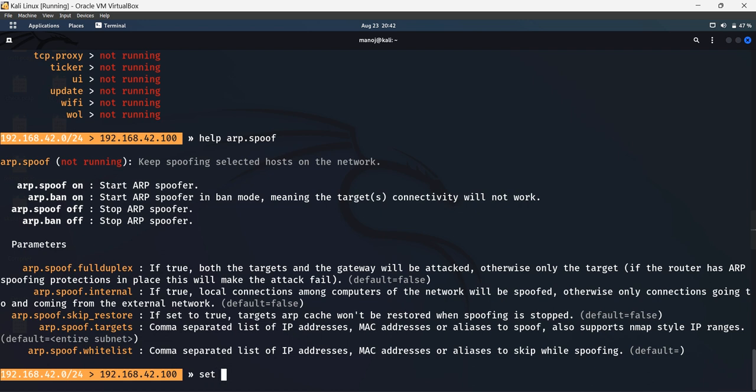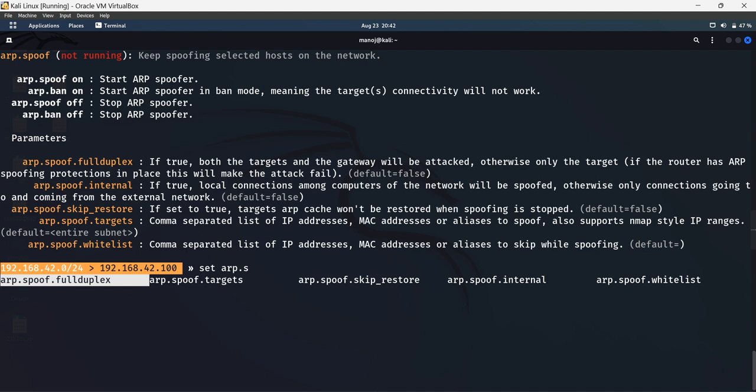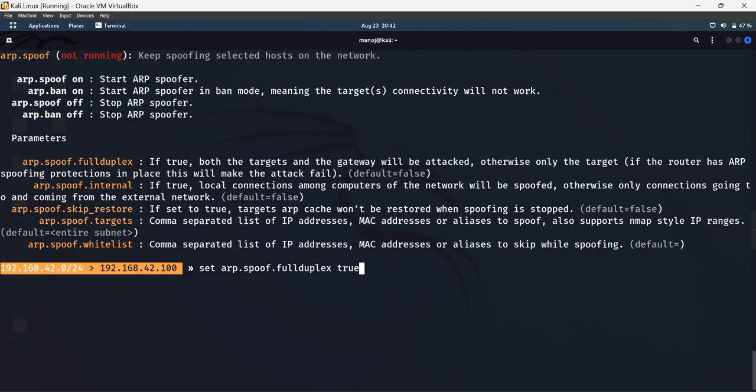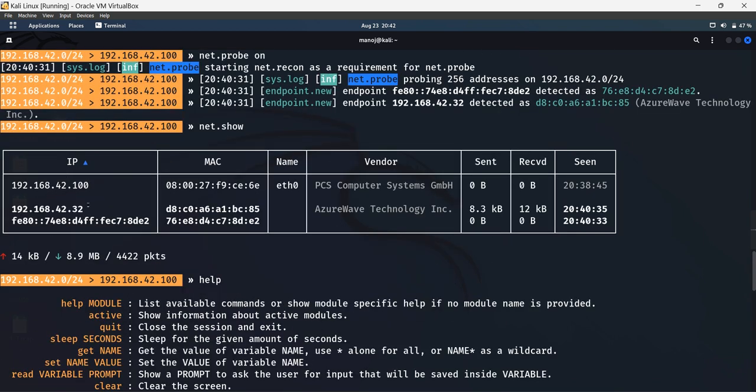The command is just set arp.spoof.fullduplex true. That's it. That is done. And then I need to set the IP address of the target machine. So I need to specify my target machine IP address in this option. That is set arp.spoof.targets, and the target machine IP address I find out in net.probe, which is this one.